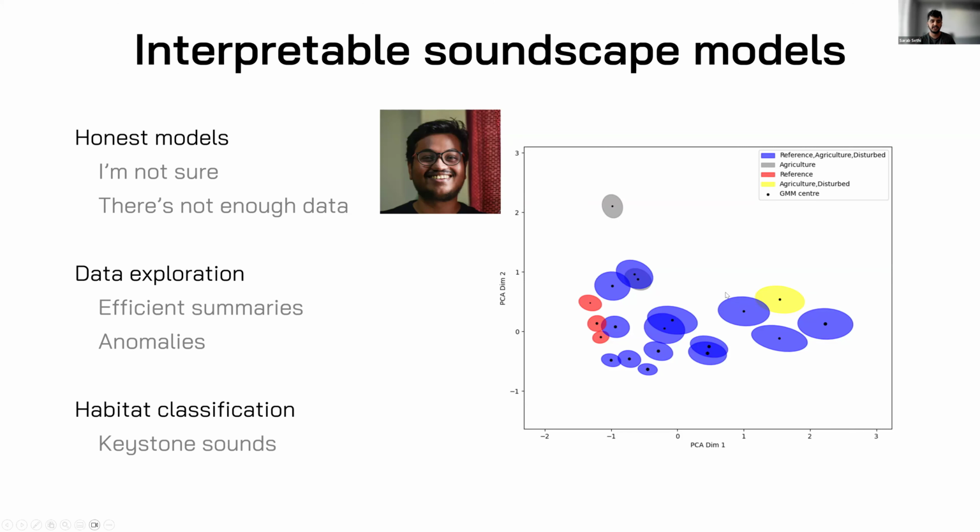So you can start to define keystone sounds. If I collect enough data from agriculture, enough data from disturbed, and enough data from reference in one landscape, I can very quickly, with these unsupervised and interpretable soundscape models, understand what the keystone sounds are that we only find in reference and that we're losing in these other areas. And there's no other way really with supervised classification models where you can ask these questions about what the keystone sounds are, what the key things are that differentiate the soundscape from this area from that area, or these sets of areas from these sets of areas.